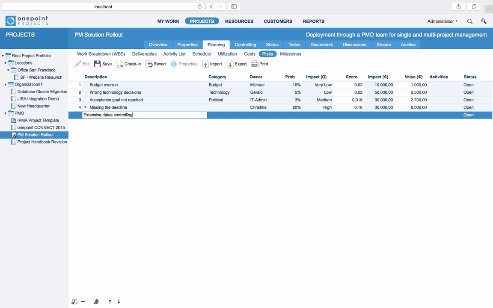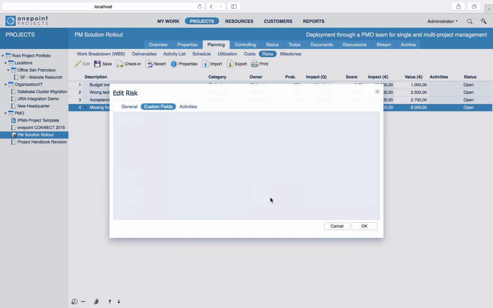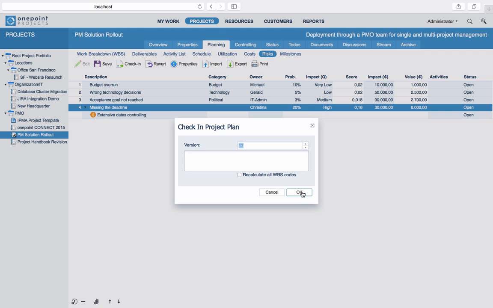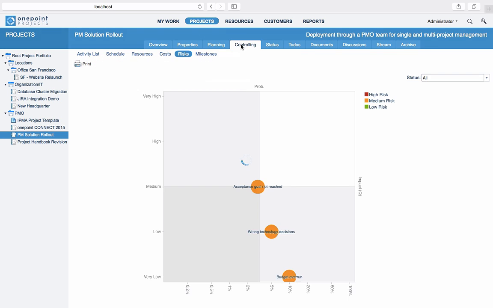Risks also have additional properties that are not shown directly in the tabular risk plan. You can easily access a risk's properties by double-clicking on it. If you have created custom fields for your risks, you will also find these as part of the risk's properties. As always, do not forget to check in your changes so that other users have access to your latest risk plan. Finally, let's look at how we can monitor and control project risks.